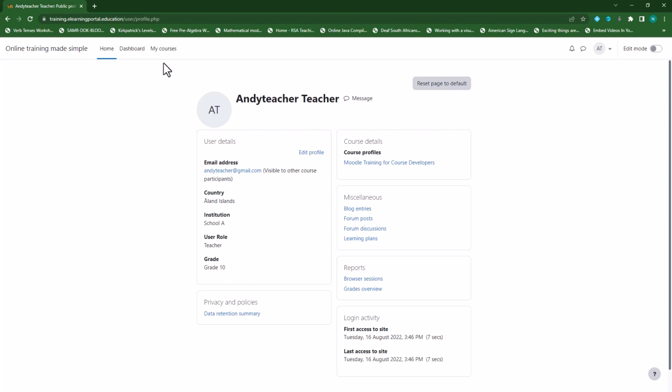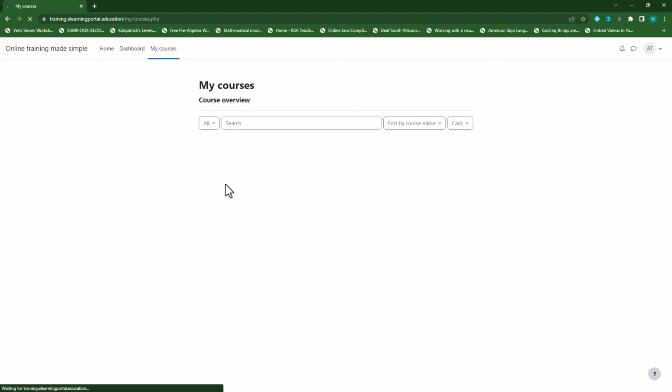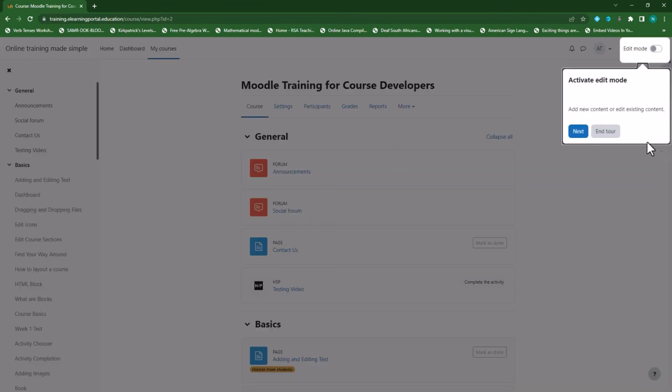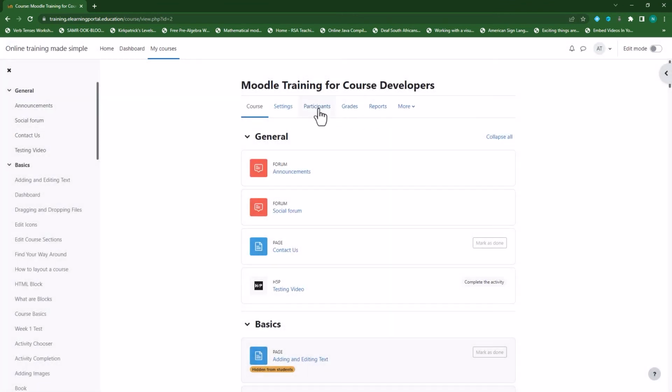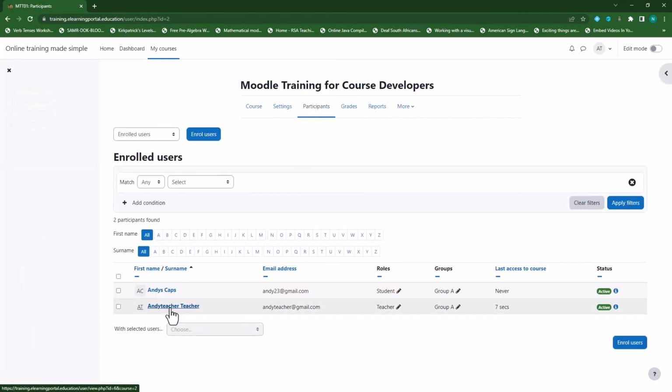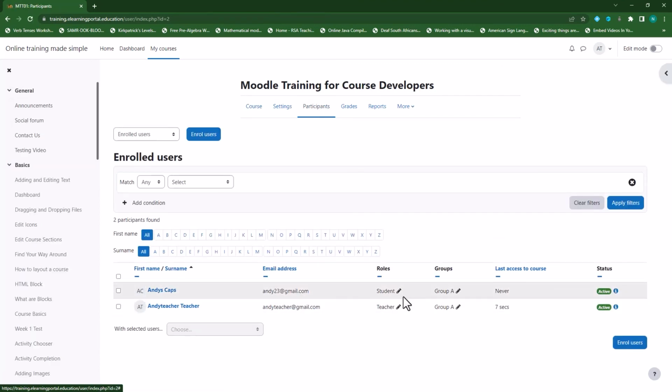Okay, so let's go to that course. Let's look at that course. So there's the Moodle training for course developers. He clicks on it. Remember, this is Andy Teacher. Okay, so now let's end this tour. Let's go to participants, and you'll see Andy Teacher and Andy Cap, my student role and my teacher's role.